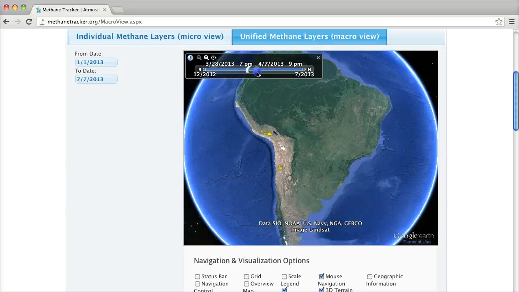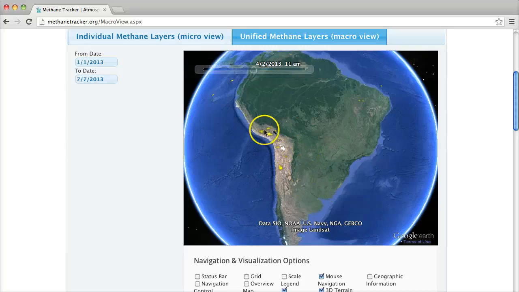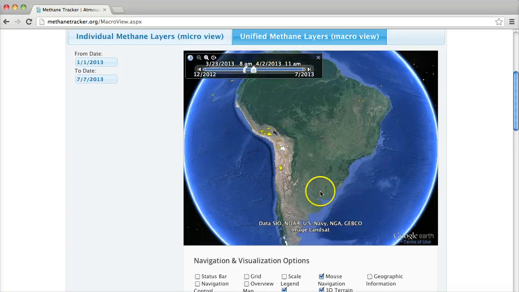So basically, Unified Methane Layers allows you to take a look at 10 days and try to find patterns, and in the pattern identify a geographical area that is of your interest in a date range.